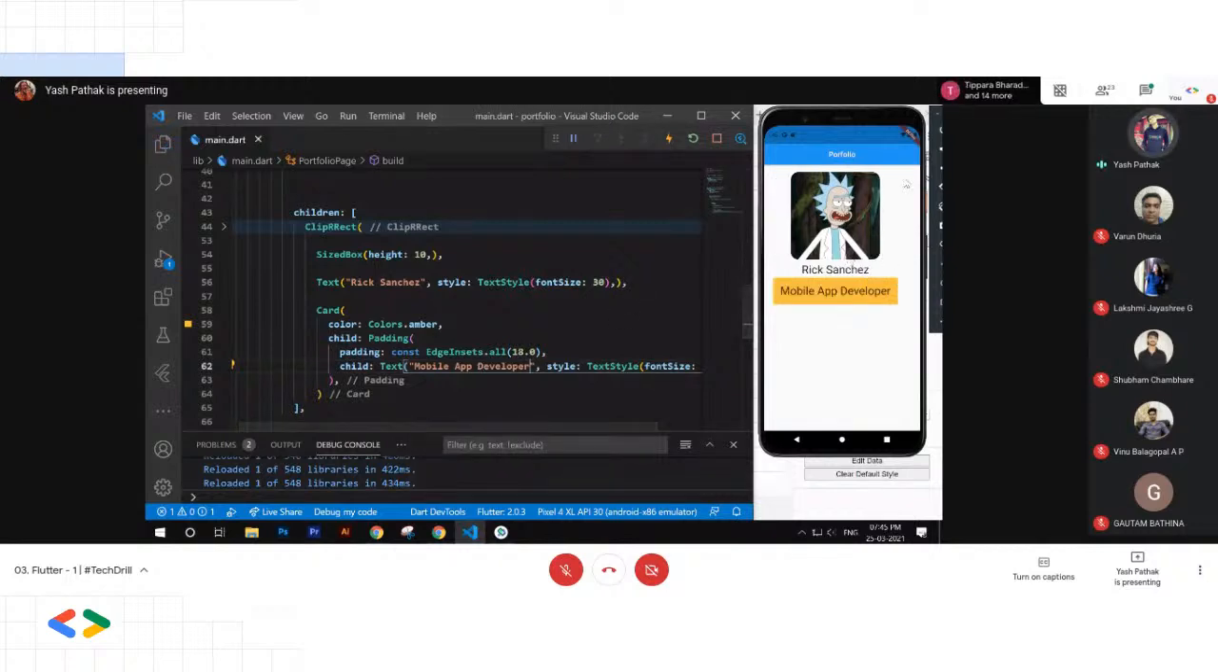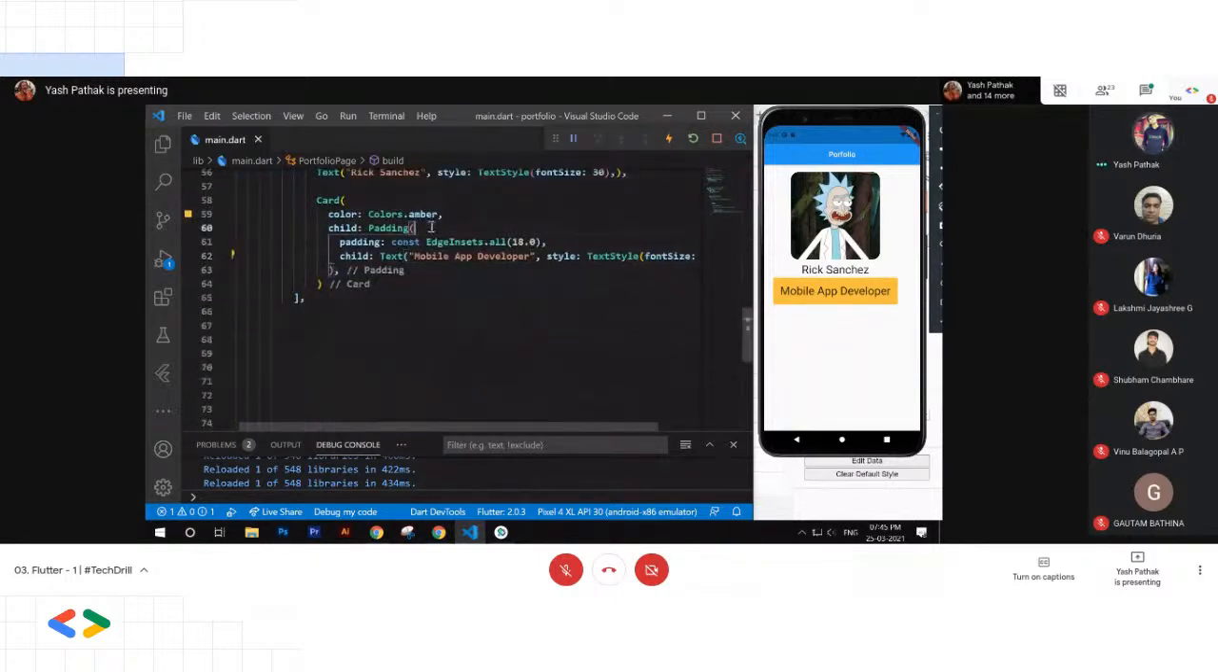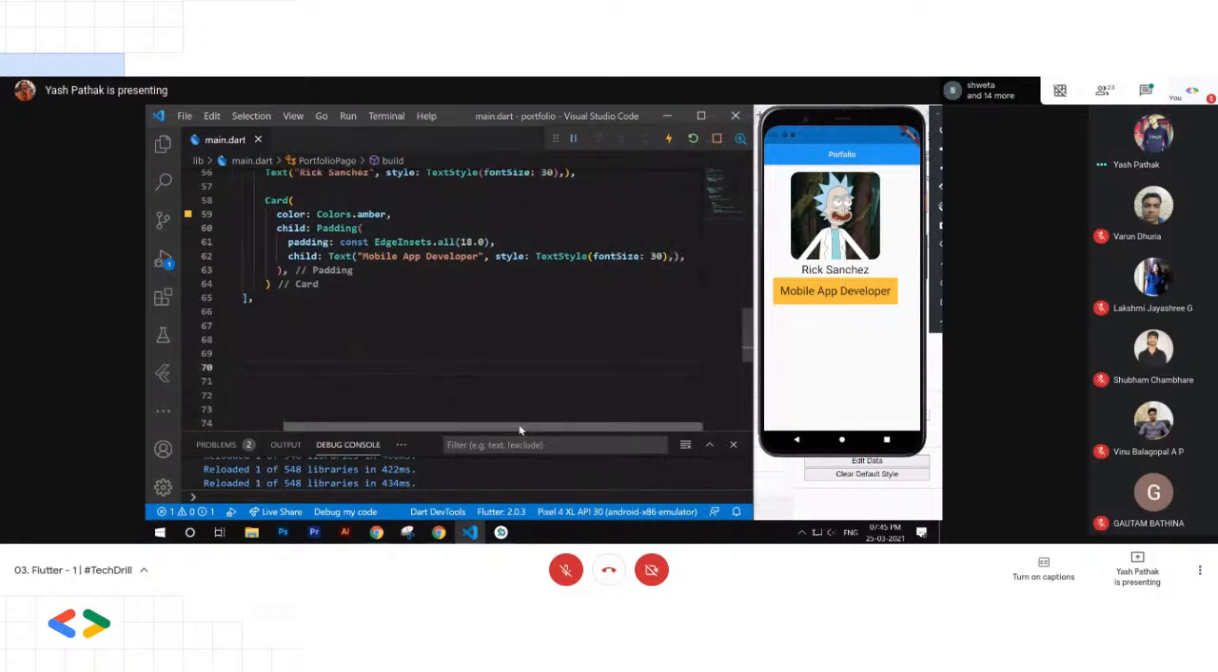Okay, so now you can see slowly the column is trying to align itself into the center as we have bigger widgets to go with. So it's not totally centered, but it's just adapting to the case, right? Cool.